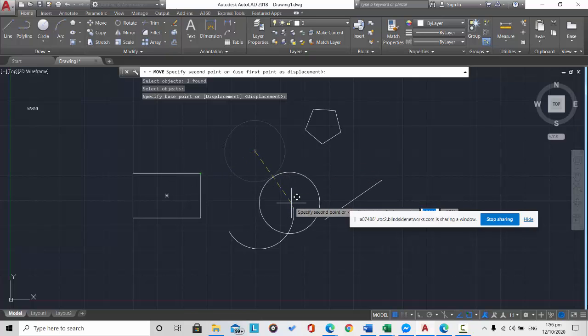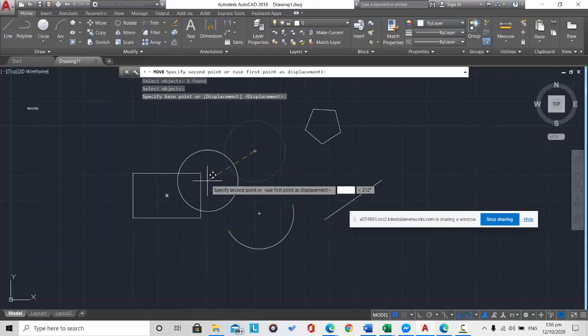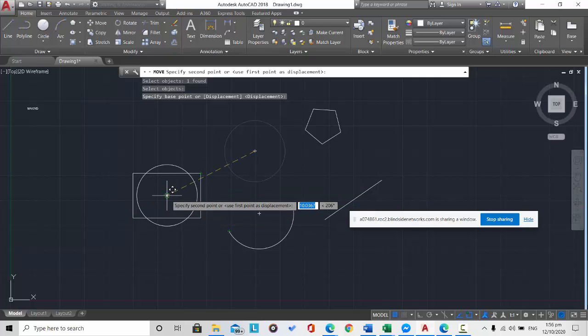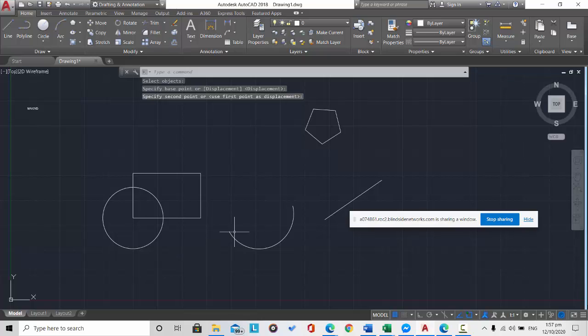Like for example, I can put it here to any point, no? Wherein the base point will be the point where you will place the next point, no? For example, this will be my next point, or I can place it here in the center, something like that, no? Yan. So that is how to move an object.